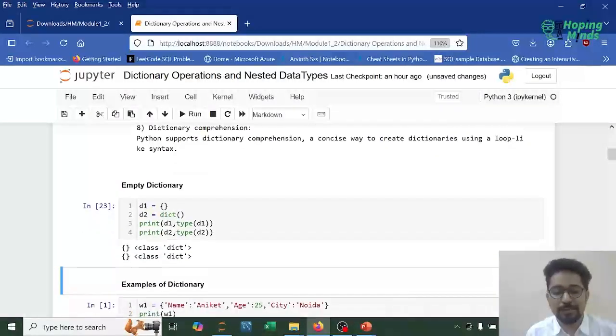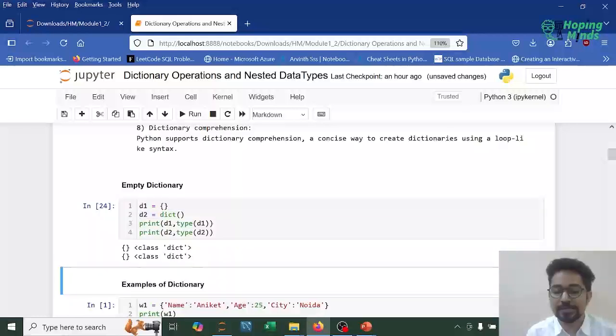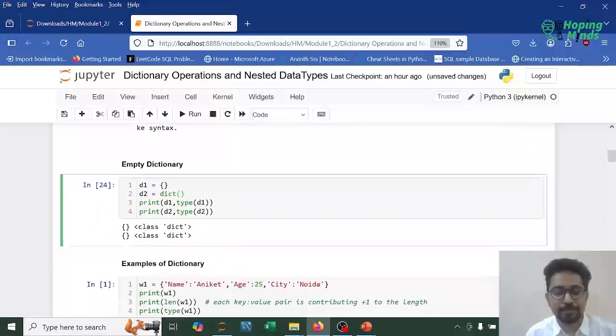So over here we can see empty curly brackets and the dict function both allow us to create an empty dictionary. These are the two ways using which we can create an empty dictionary.